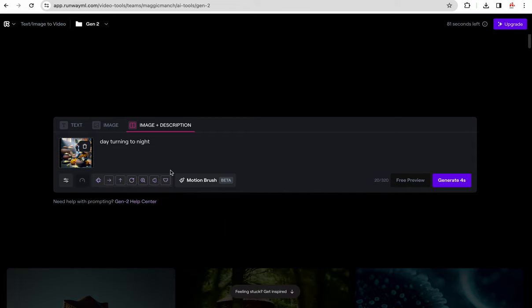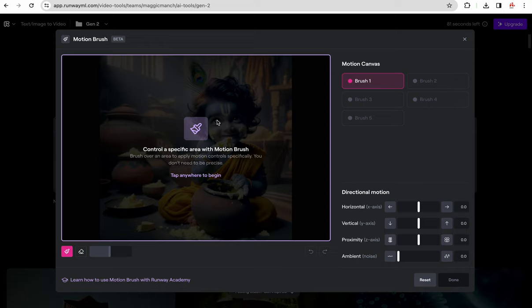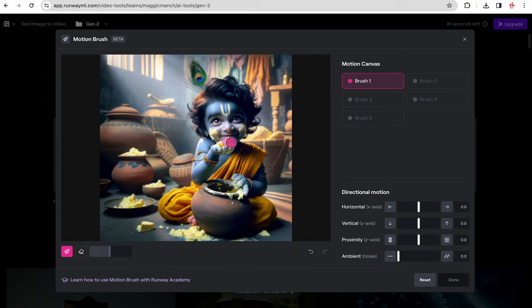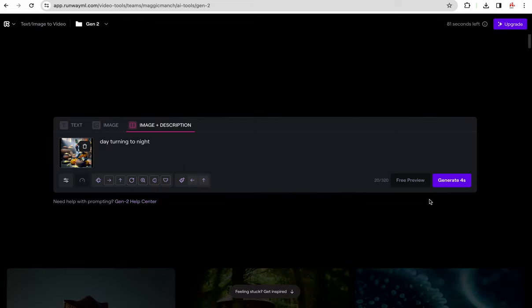I'll save. And then motion brush. So motion brush is very interesting and very useful. Brush 1. I'll use brush 1 for Makhan. So this hand has to move here. And we are going to make it this hand movement. Brush 2, I'll make the movement of other hand upwards. Vertical move up. Brush 3, I'll use of Handi Makhan. And brush 4, I'll make the feather also move a bit. Done.